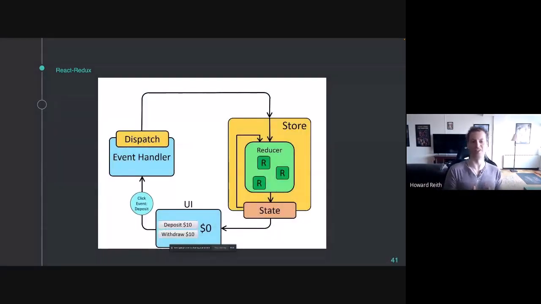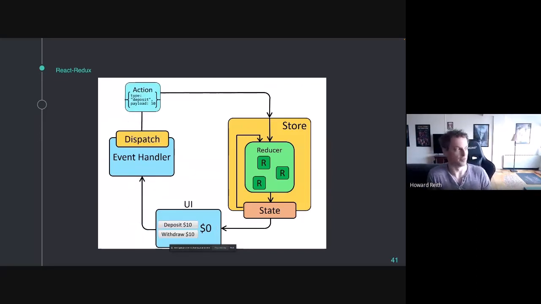So here's a little illustration. User clicks on deposit. That goes to the event handler. A dispatch sends the action over to the store. The reducer handles that action, updates the state, and then the state updates the UI via the fact that the consumers of that state are subscribed to that particular state change as determined by the reducer.